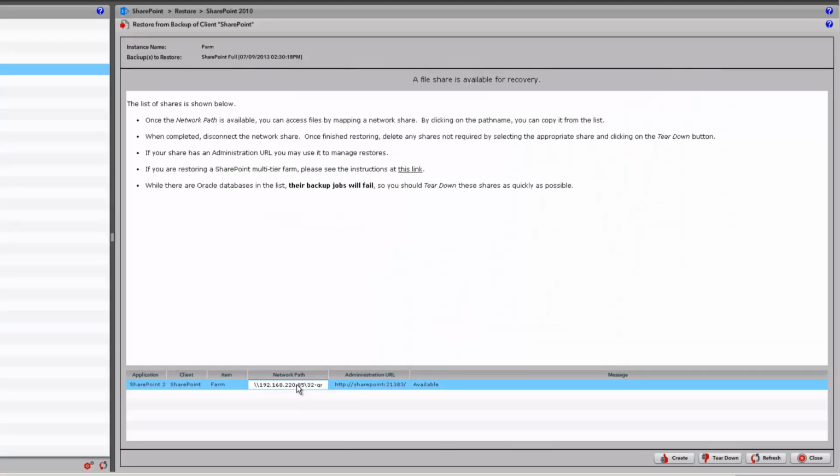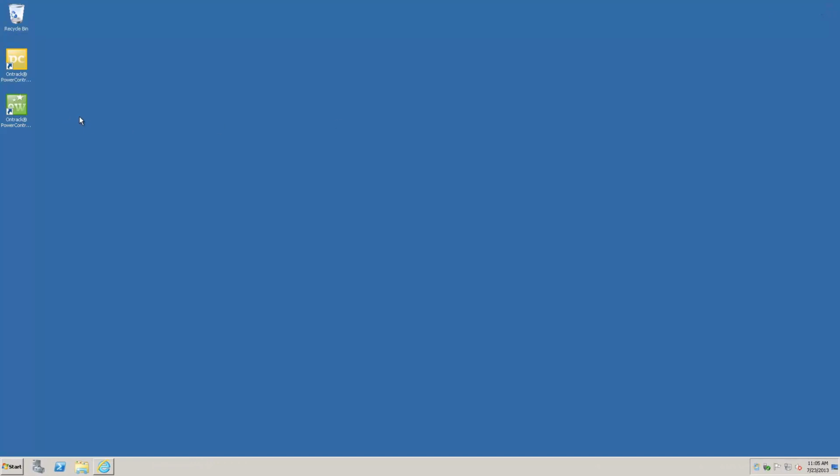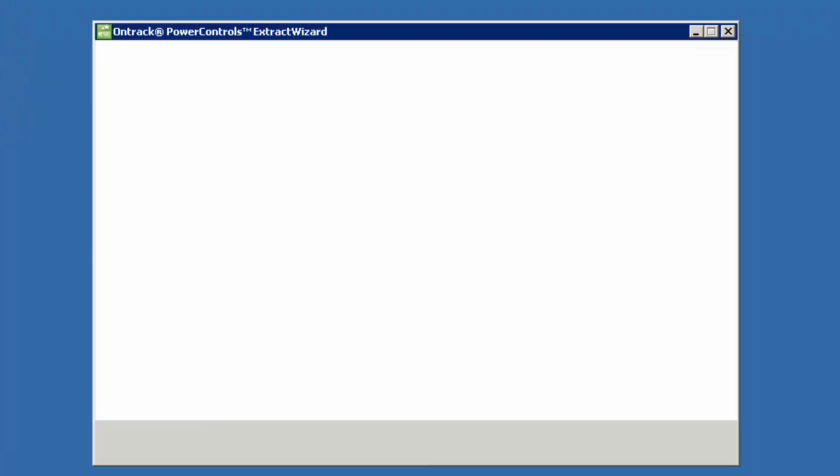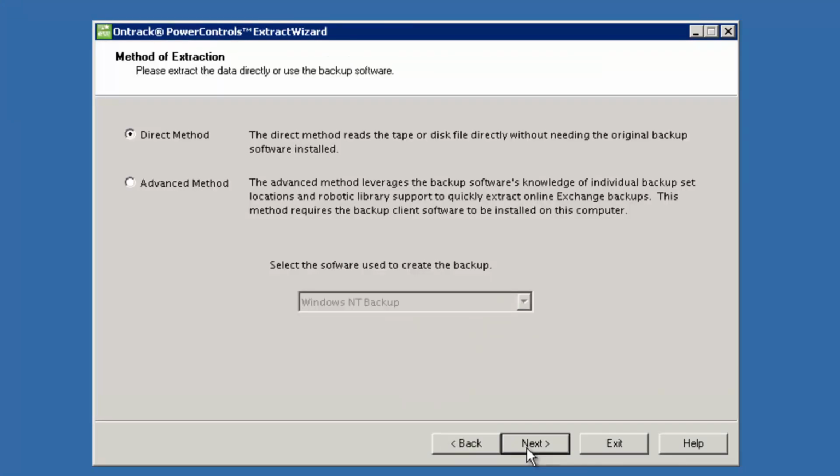Now we need to extract the MDF and LDF files from the SQL content databases so we can restore items from them. On the workstation where you have Kroll installed, open the On-Track Power Controls Extract Wizard. On the Welcome screen, click Next. Select the Direct method and click Next.